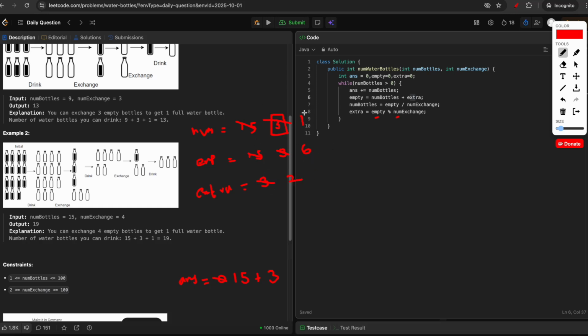So in the next iteration, we have 1 full bottle. So we'll add it in our answer. And then empty bottles will be 1 plus extra. So the empty bottles will be 3. Now we can see that number of bottles equals empty by num exchange. So 3 by 4 equals 0. That means we won't get any full bottles. And the extra will be 3 mod 4. So extra is 3. So that means at the end, we have 3 empty bottles and no full bottle.